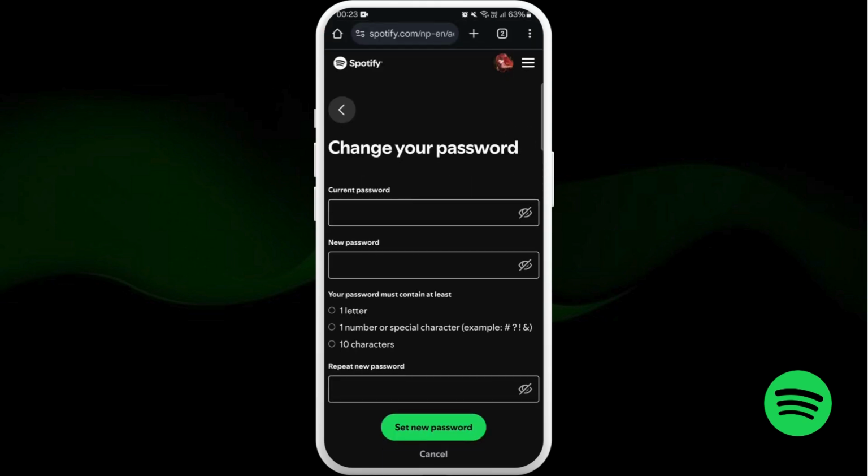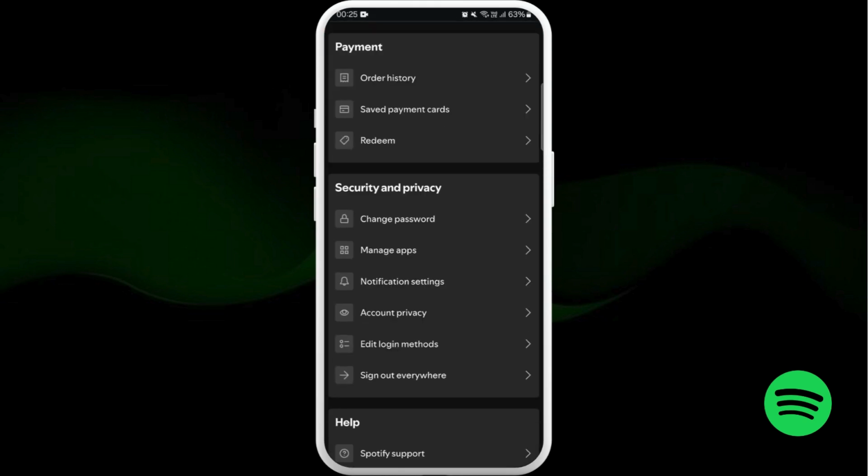Once you change your password, go back and again at the security and privacy section, at the bottom, you can see the sign out everywhere option. You can tap on it and sign out from your account from all devices. This will kick everyone off if there are any unauthorized person accessing your Spotify account. And you can re-log into your account and use it safely.